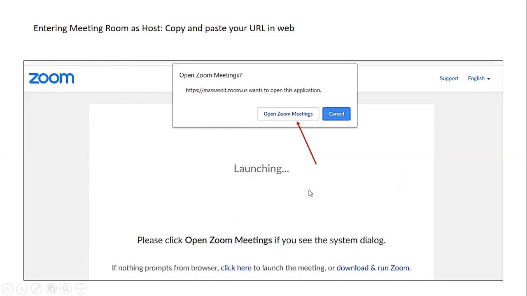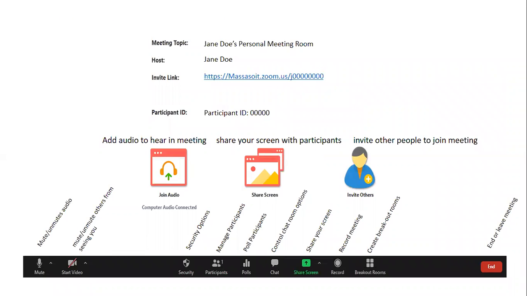It tells you it's launching it. Your students are clicking on that link, or your faculty members, or whoever it is you're meeting with, and they end up in the room as well.